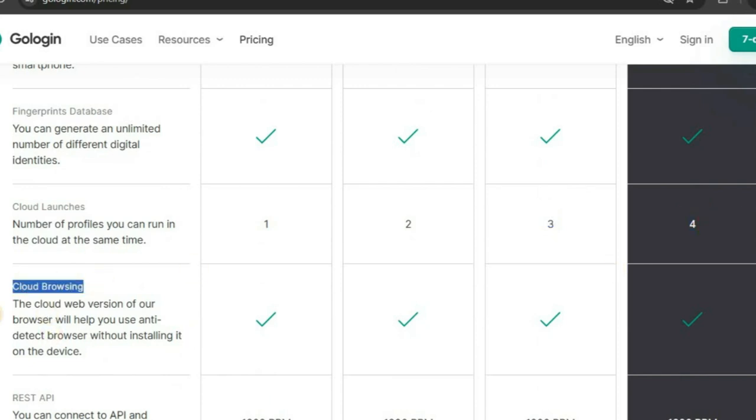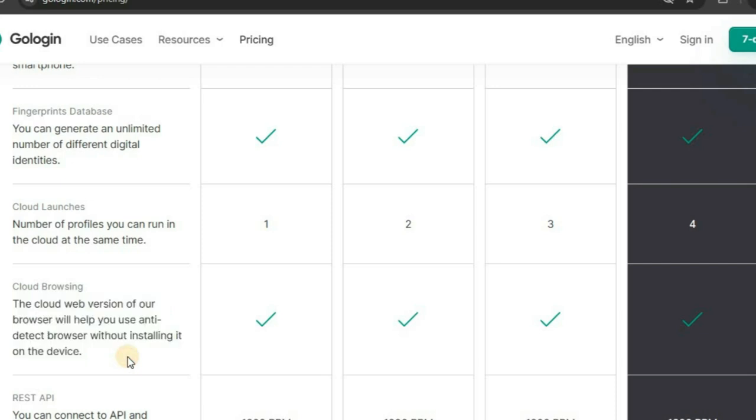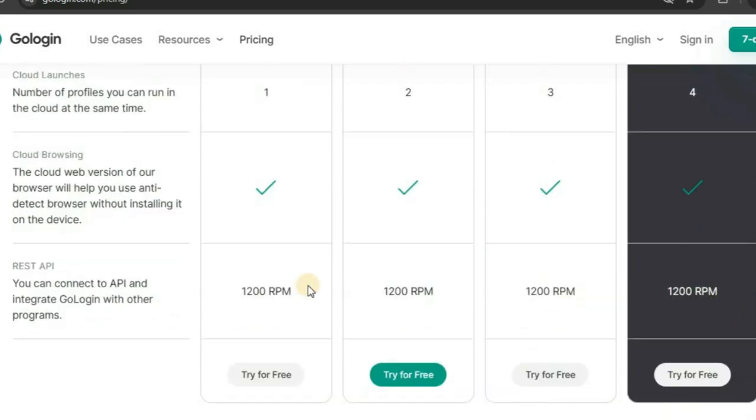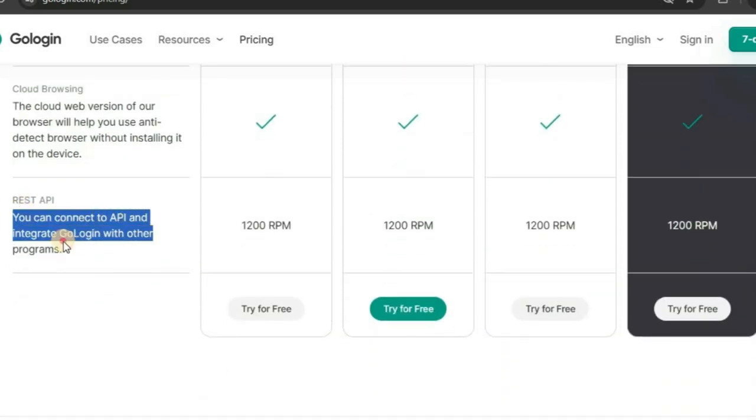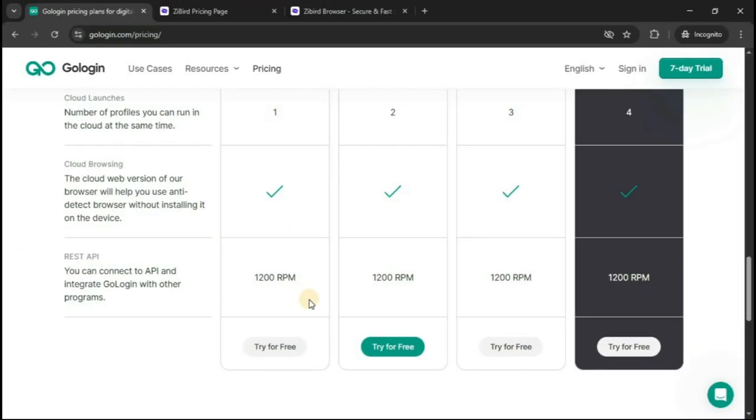And next we have cloud browsing, the cloud web version of our Antidetect browser. So Gologin actually allows you to launch browser profiles on the cloud without actually downloading the software, and you get that on all the plans. Okay, it's available on any plan you choose. And finally, you can connect to API and integrate Gologin with other programs, and it's available on all the plans. Okay, so basically that's it for Gologin.